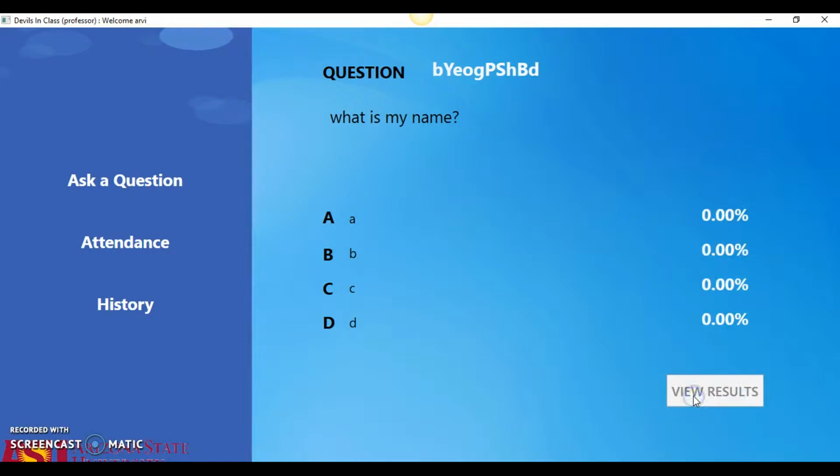Next, we can see the results. The results will be 0% because nobody has answered it, but once they have answered it, we'll calculate the percentages and show them here.